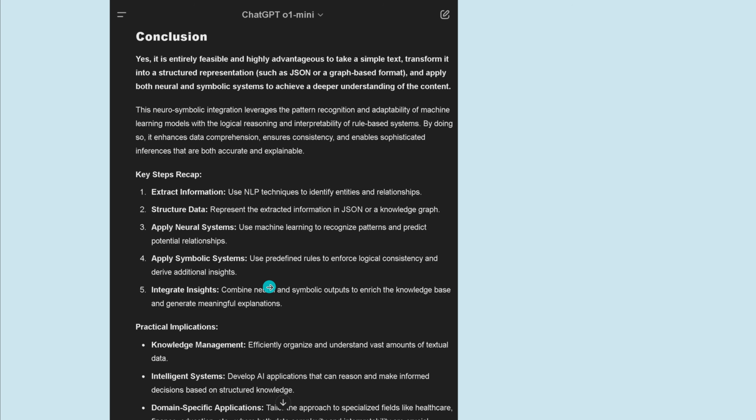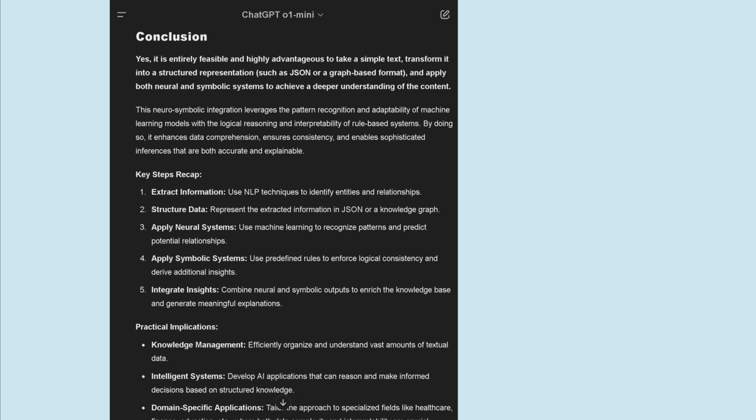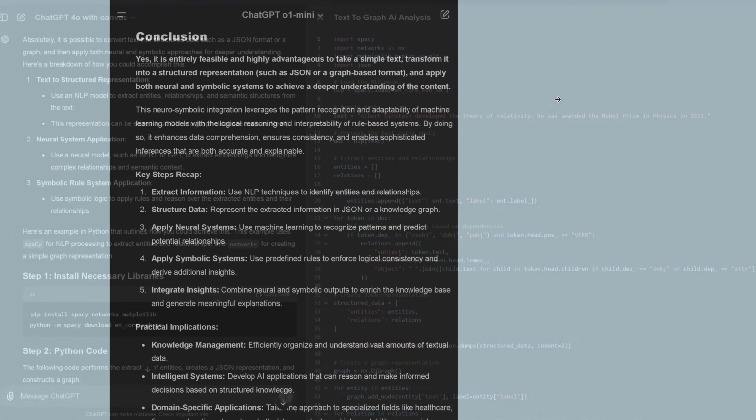So practical implications: knowledge management, to effectively organize and understand vast amounts of textual data; intelligent systems, to develop AI applications that can reason and make informed decisions based on structured knowledge, not only LLMs. And then, of course, we have domain-specific applications for healthcare and biomedicine, and this is the reason, I guess, why Pfizer is investing in this new technology.